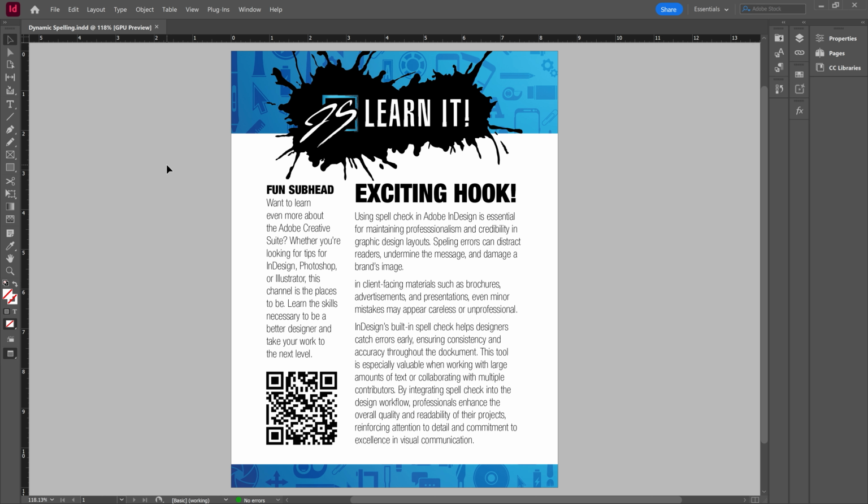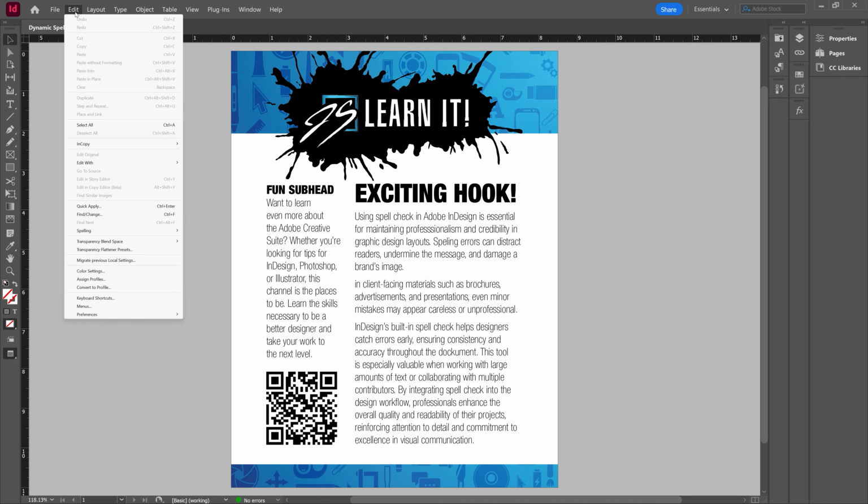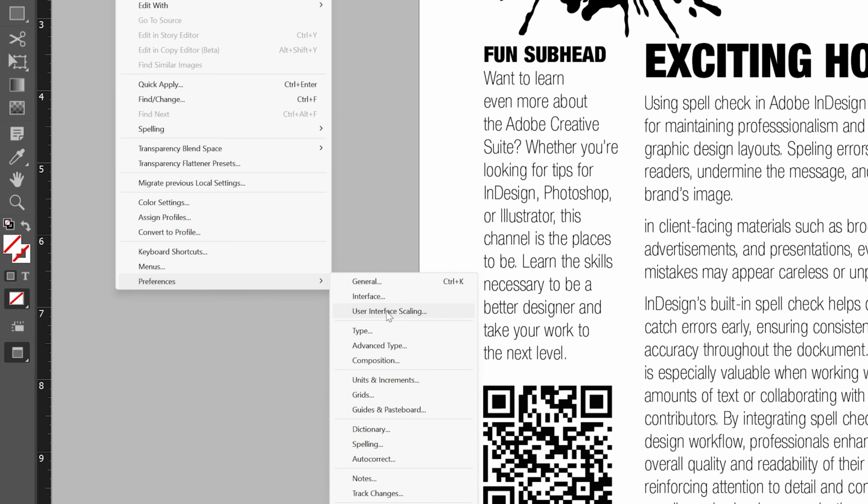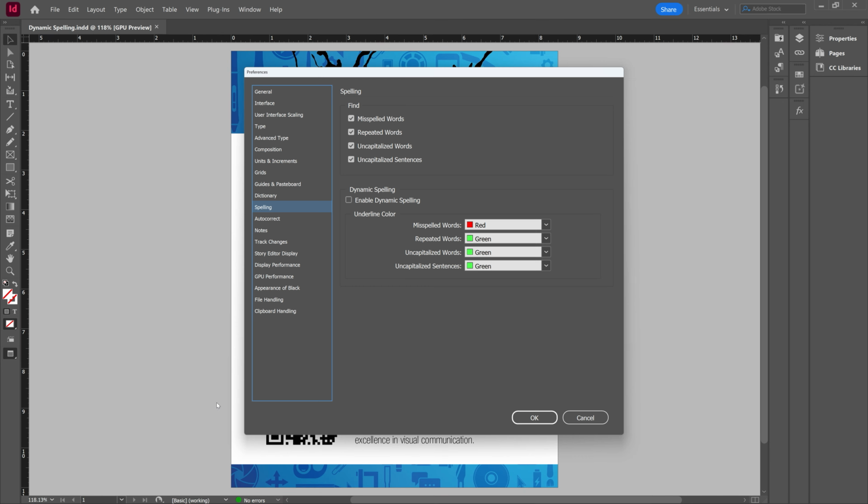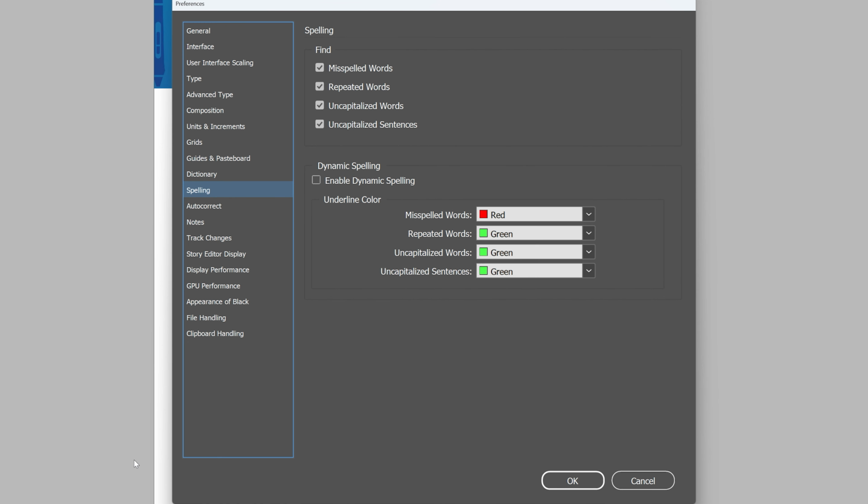So here we have our document all ready to go to print. But before we make any catastrophic mistakes, we want to see if there's any spelling errors. So all we need to do is go up to Edit, Preferences, and then down here we'll see Spelling. So let's go ahead and click on that. Now this pulls up our spelling preferences. So we can see that we have checkboxes here for misspelled words, repeated words, uncapitalized words, and uncapitalized sentences, allowing us to turn each of those on or off.